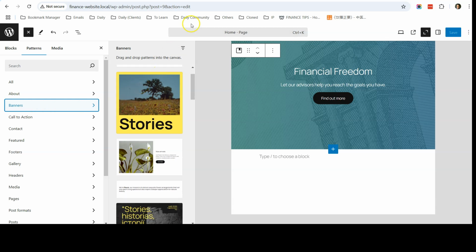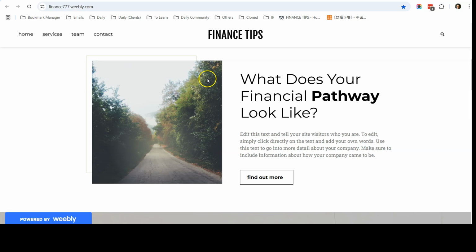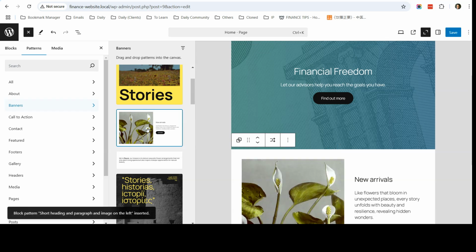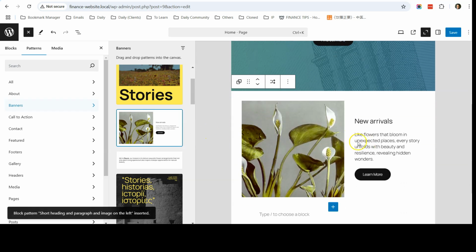I will choose a banner that looks closely or somewhat similar to this one. Okay, the image on the left and right, there's some text. So image on the left. Okay, so maybe this one looks quite like it. So I will click on here. After you click on it, it will automatically insert into your website.